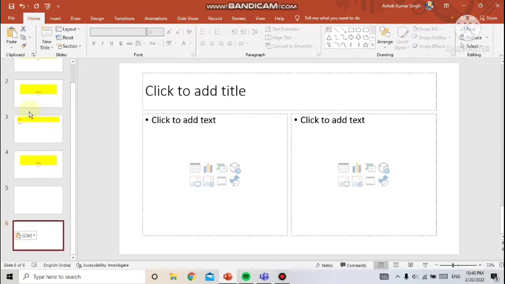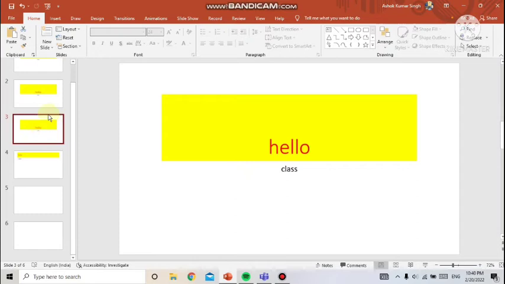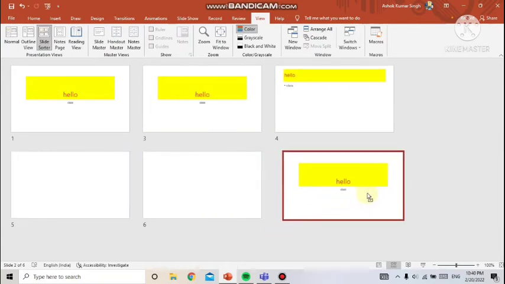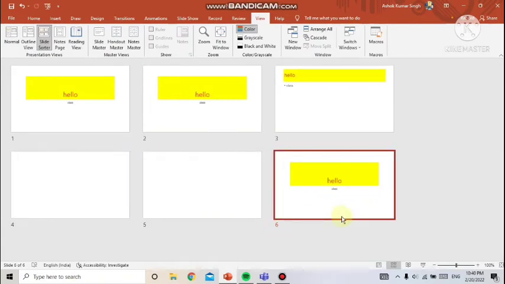I want this slide to be here, so this is the normal view. In the slide pane, whatever slide you want to move to any location, just drag it by holding down the left mouse button and go to that place. The sequence will change. Or else you can go to slide sorter view, and in that view also the sequence can be changed easily. So this is moving the slides.